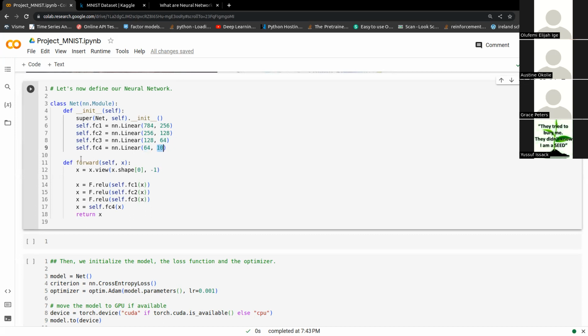Good. Now, this forward method works like a call method when we call this class, Net. Well, it's not a function exactly, but it works like a function, right? It takes in the image. So this X here would be our image, because when we call our class module, this is just our network. So first we want to reshape it.